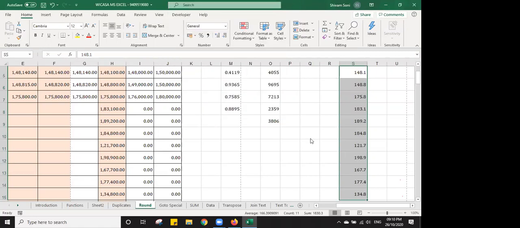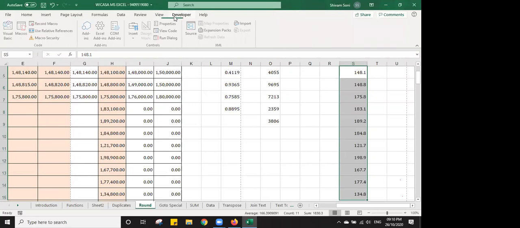Another function in this is very much advanced. If you are using macros and VBA, you will see that in 2019 onwards and 365, the macro coding is very easy.